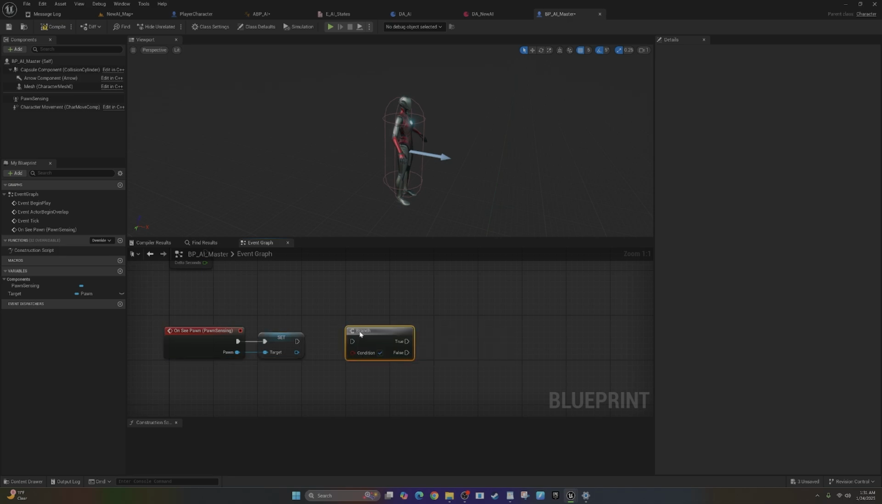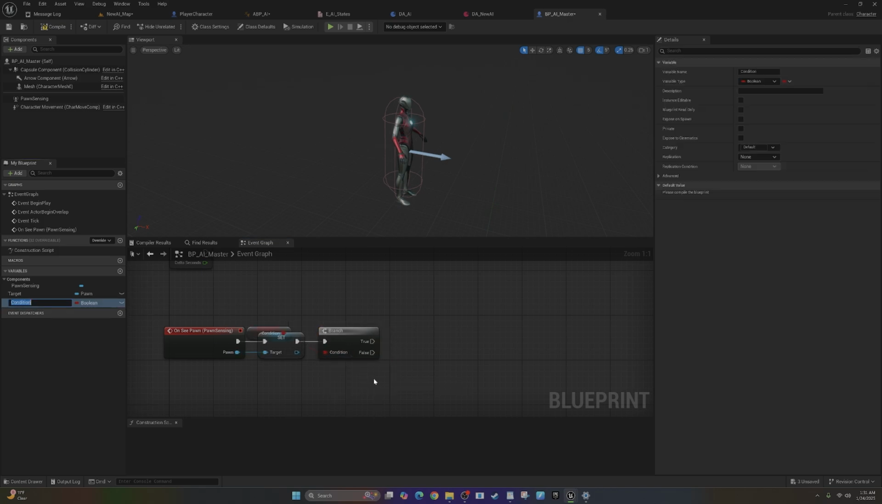So we're going to create a branch. We're going to right click and promote to variable, and we'll call this target acquired. And then immediately after that, we're going to set this target acquired to true. That way it blocks any more.